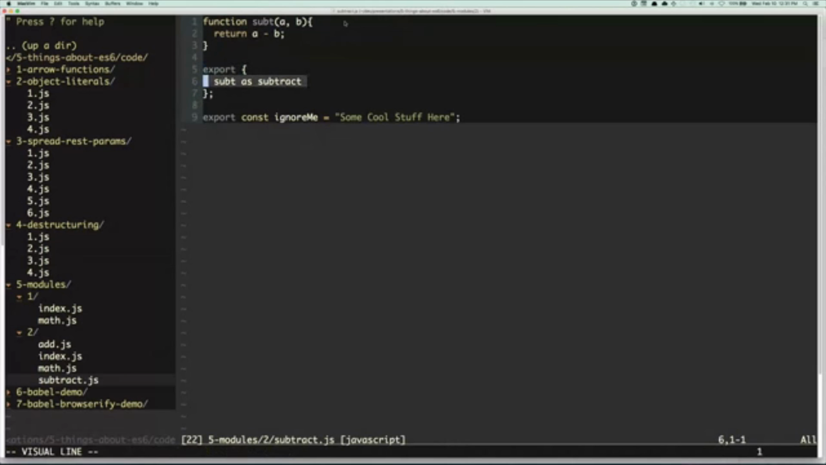I can now say export this subtract function right here, and I can say export this constant here, and I can say export some default thing here, and I can have all of these different pieces of my module being exported on different lines. Now, it may look like it's not really a big deal. This might just seem like, oh, well, I just used object literals for that previously in Node.js.